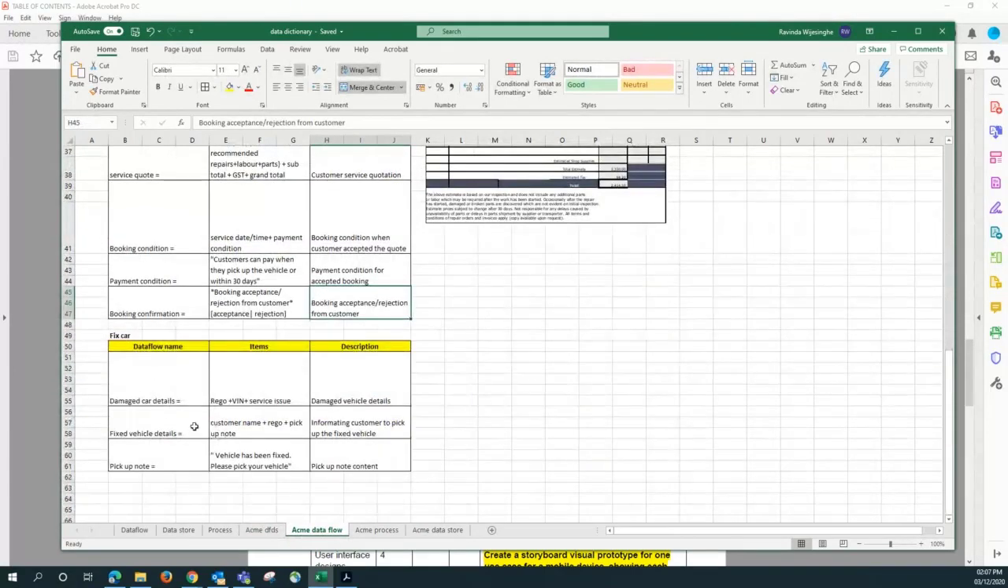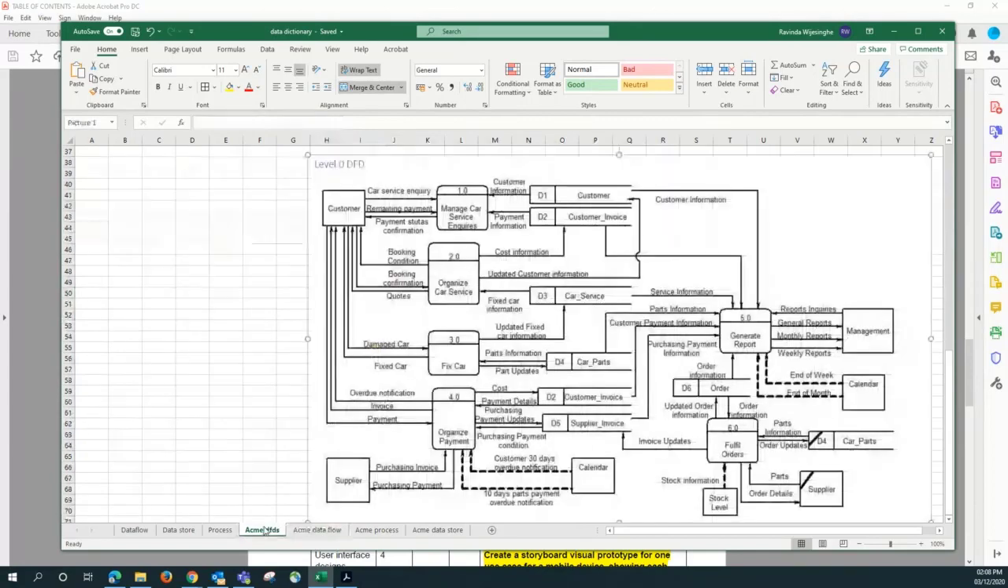So this is my fixed car process. Damaged car details means the registration number, VIN number, and the service issue, right? So these details flow from this process to this process. This process may access that, the trigger coming from this process. Then we'll do the fixing, accumulating all the costs in the necessary files, and then we need to inform the customer, yep, your vehicle has been fixed. So that's what we mean by this information flow, right? Data has to flow out of the system to the customer, okay?